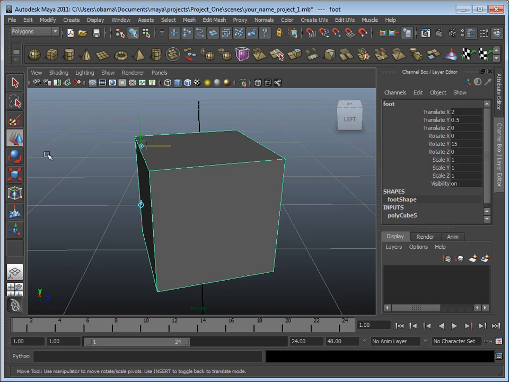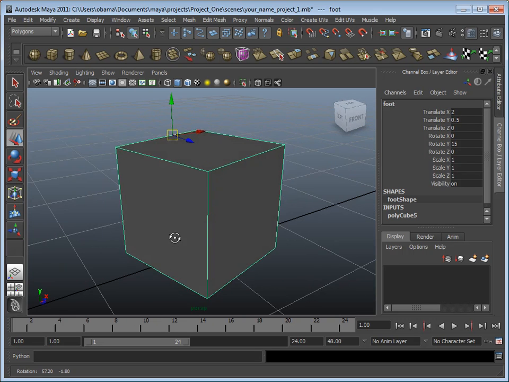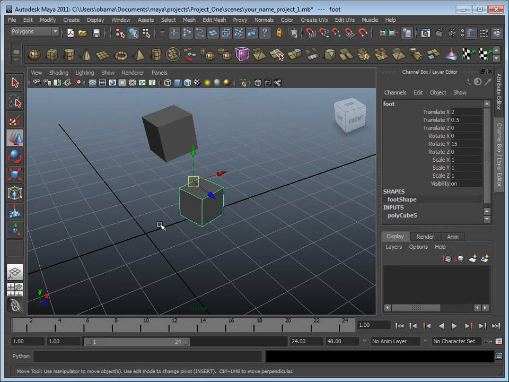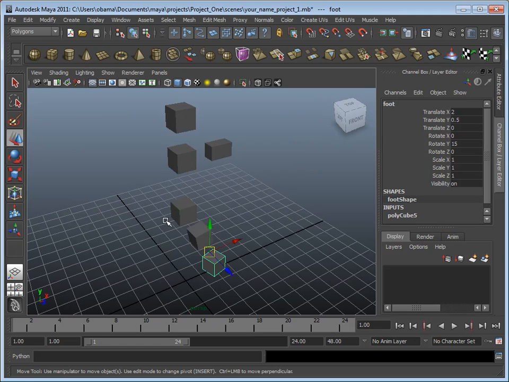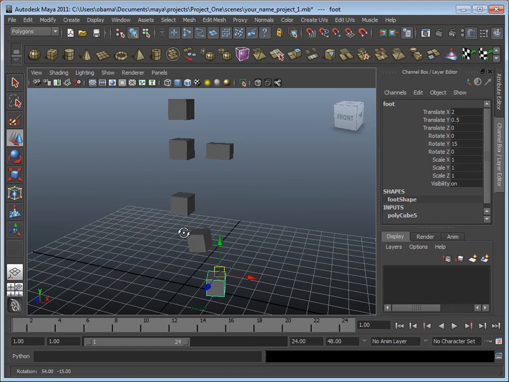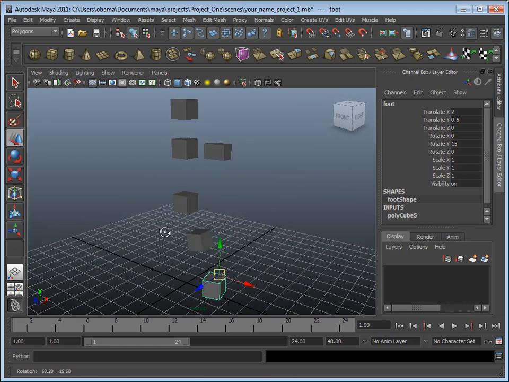Okay, so again, notice I don't have arrowheads unless I click off of it. Okay, so I'm going to select the Move tool. Now I have arrowheads. Okay, so let's hit A on the keyboard. We'll do a Frame All, so I'll see all of my parts.